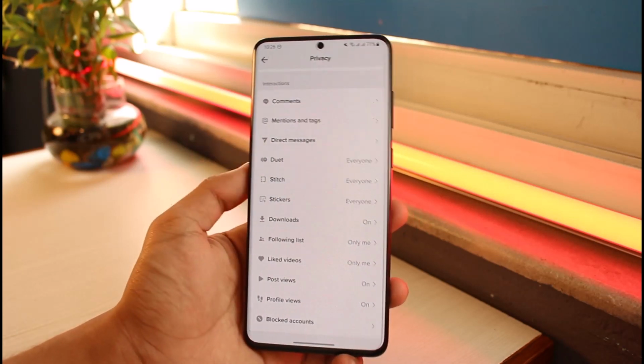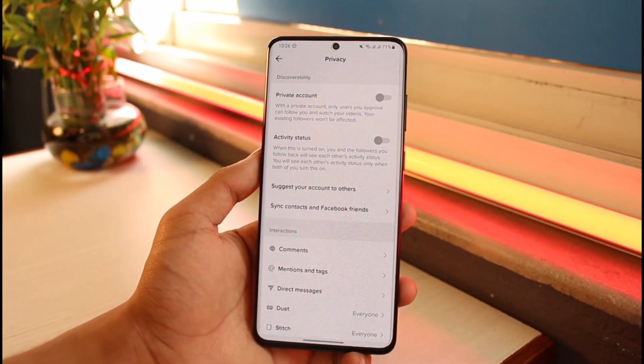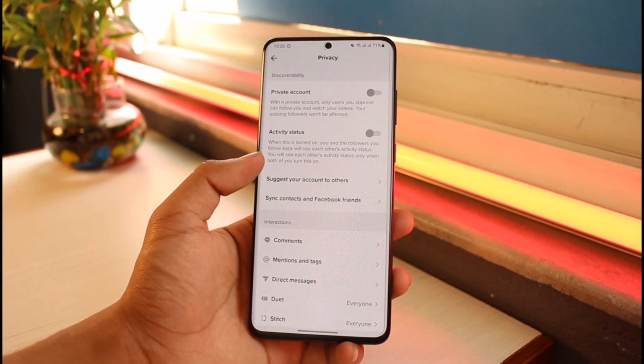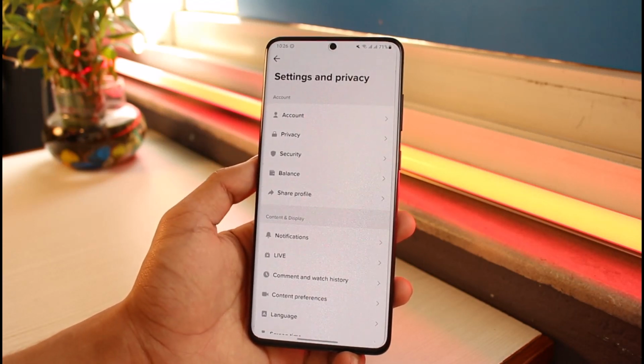Then you have the blocked account section, and these are simply some of the privacy settings on TikTok that you might find intriguing.